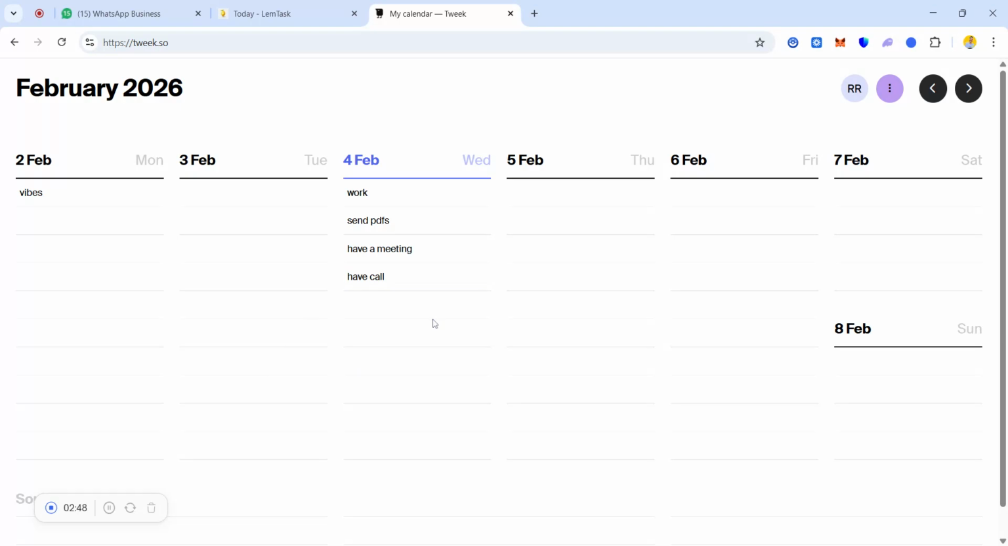Simple, easy, and done. Automatically, I know that today's February 4. I have to work, send my PDFs, have a client meeting, and have a call. So this is all situated in today's section. This allows us to see the overview of the whole day clearly, knowing that these are the four things that I'm doing today.